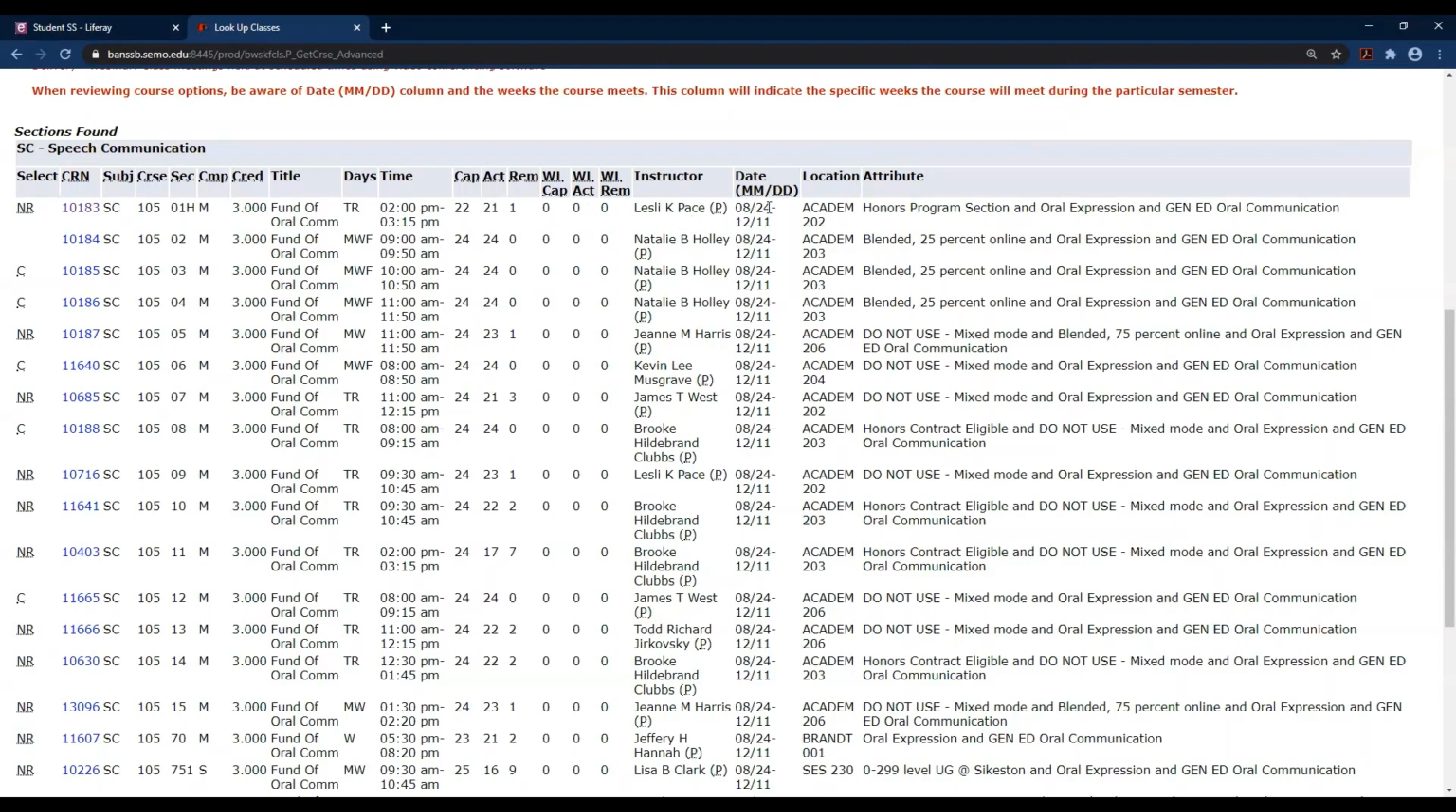You've got your instructor. These are the dates that it's going to run. So if you're looking at a summer term, it'll give you the idea of if it's a 4-week and 8-week, the full summer, anything like that. If you're looking at this in the spring term or in the fall term, it's going to give you an idea on whether this is an 8-week course or a 16-week course.